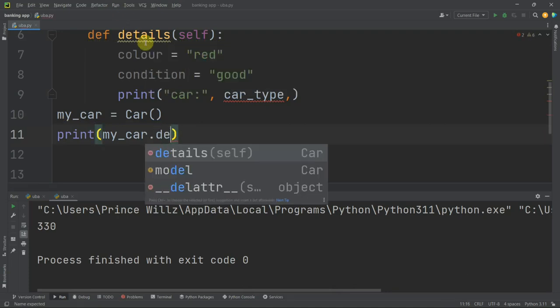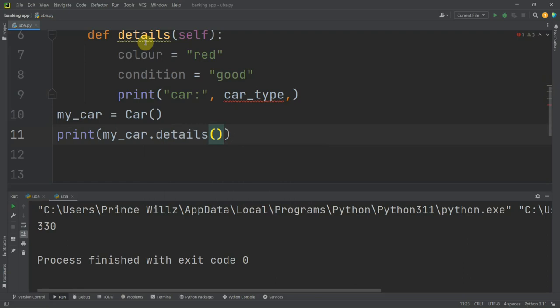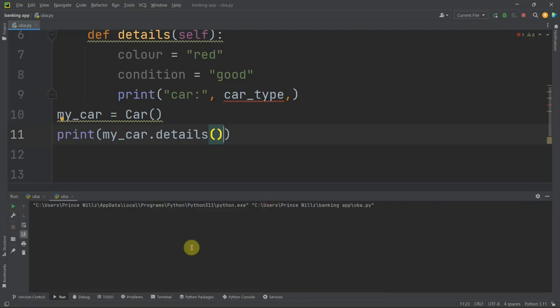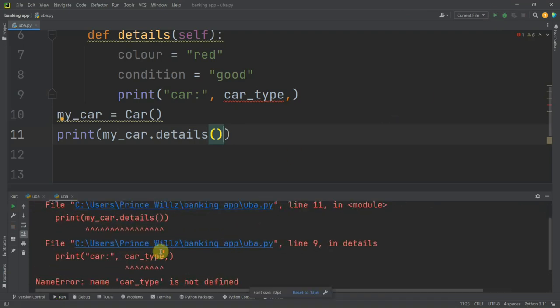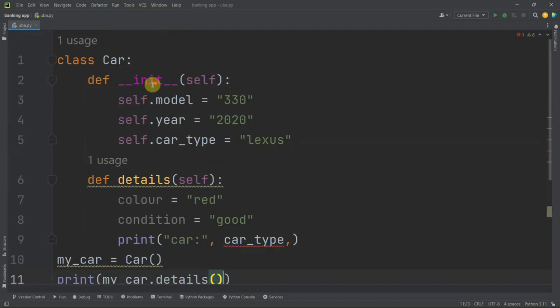Add the details. It raises an error. It says car type is not defined. Car type is not defined. Why? We have already defined the car type. It says that car type is not defined. Here we have a car type.